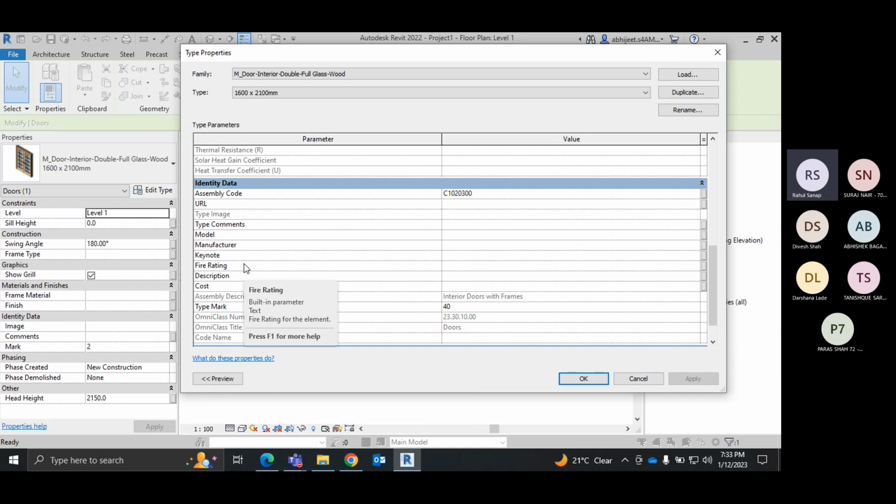In some RFIs you might get a request to add the fire rating. If anything happens to the particular building or the door, and there is a fire, then you need to provide the fire rating, whether it is 4 or 4.5, depending on the manufacturer and the quality of the door. And some other information. Basically, this information is needed when you are increasing your level of detail.